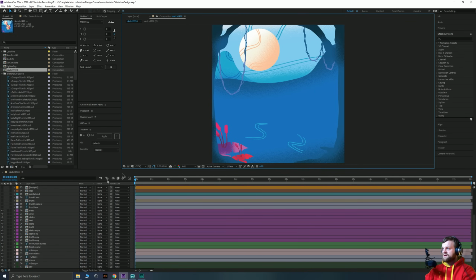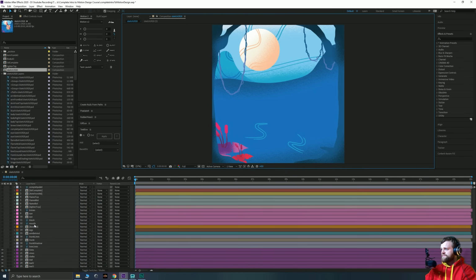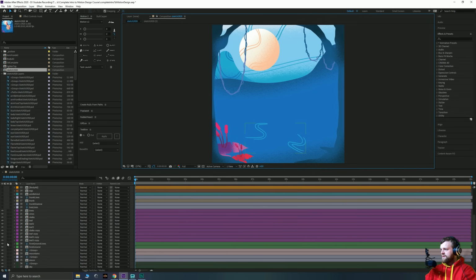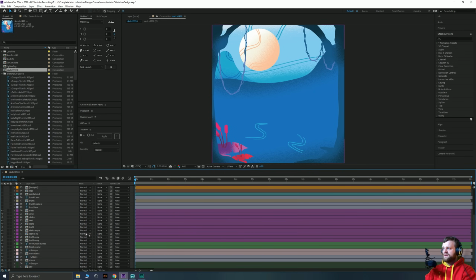What element are these lines on? Is that in here somewhere? Oh, that'd be foreground lines. We can leave those on for now. That's fine. So we've got basically everything here that we're going to need for our background.